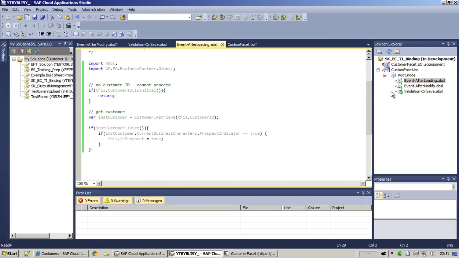And as said in the beginning, after loading is only available for custom business object. And this is the reason why it makes sense to use a custom business object.